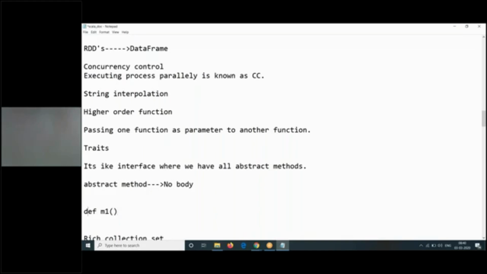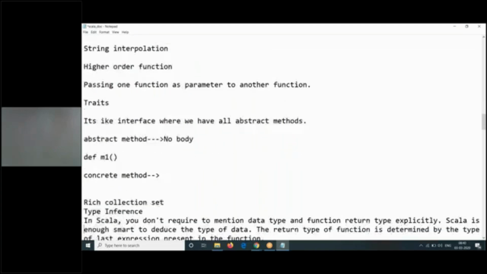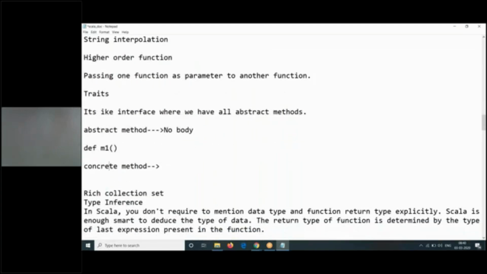This is abstract. Okay. What is concrete? Concrete method means something like this. Again, we'll talk about all this. I'm only introducing terminologies, that's all. Okay. Concrete method means a method with a body.